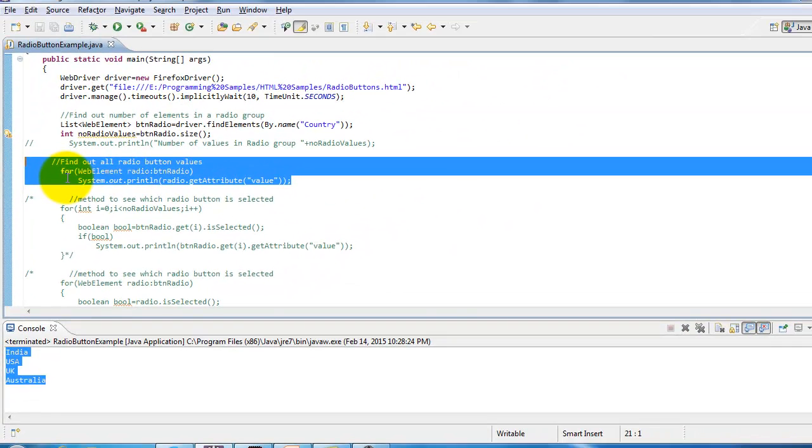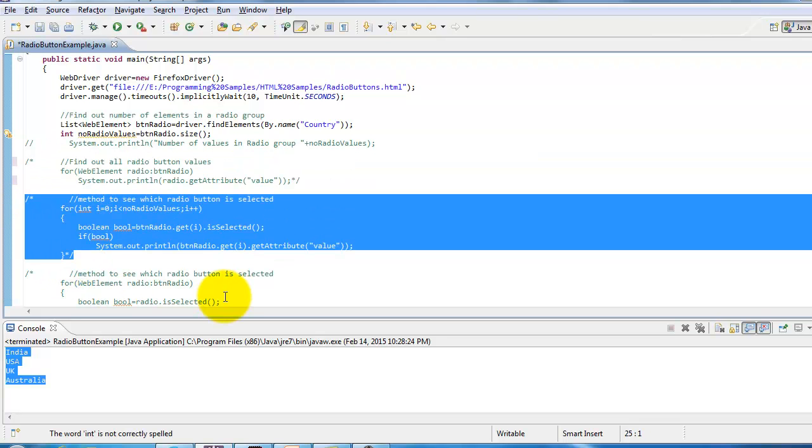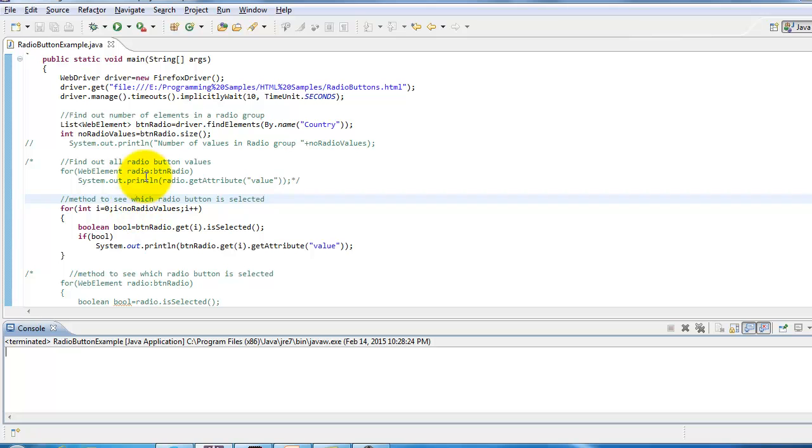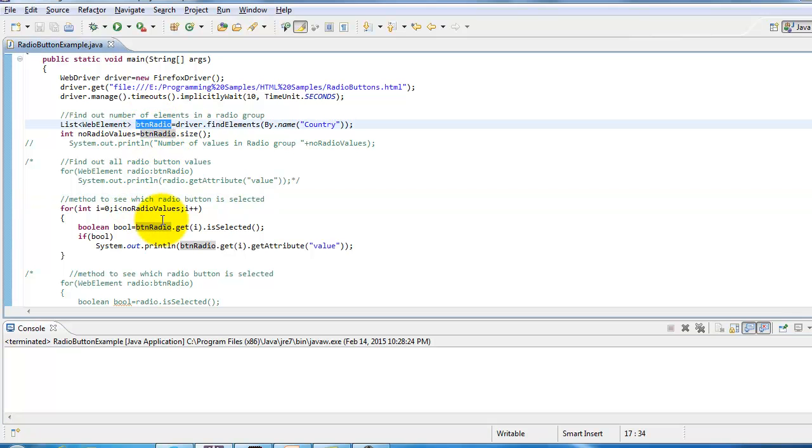All right. So the next thing: how can I know which radio button got selected here? As I told you, we have this list collection here.